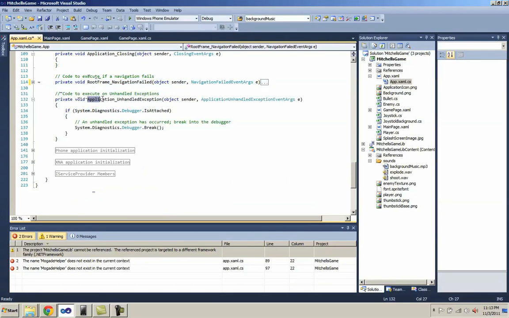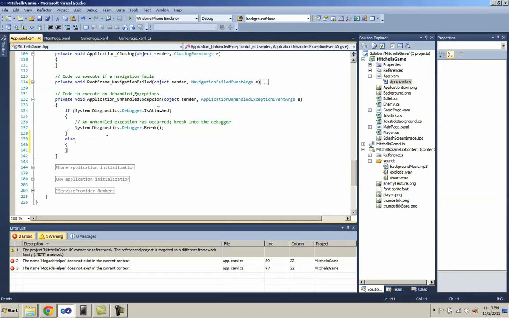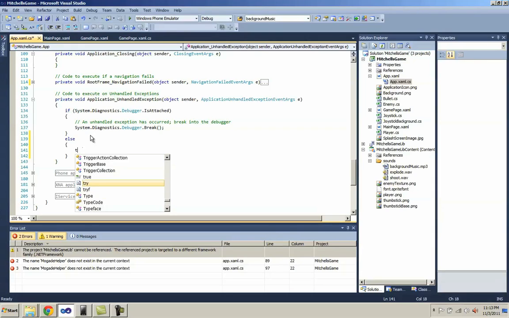So now we're going to have something else in application.unhandled exception. And inside of here, we are also going to put an if else, and another try catch. Oop, can't spell.